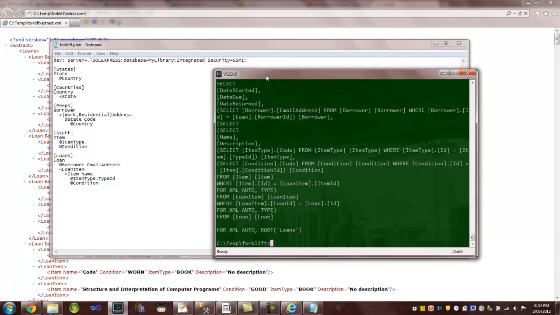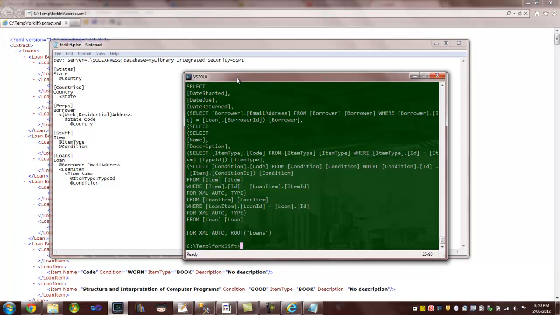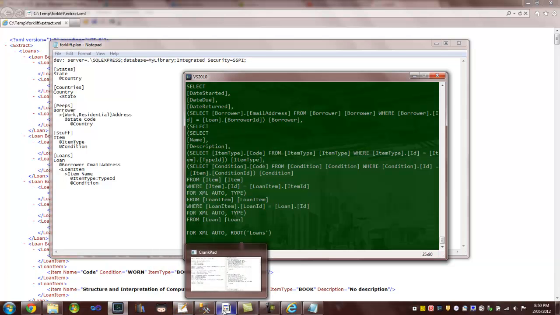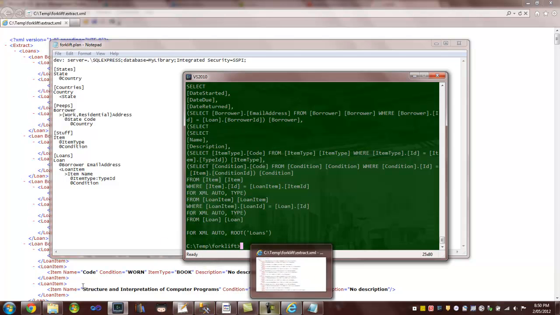So there's more things that Forklift will do, but I'm not going to show them because I've already been going for 18 minutes or so. But yeah, it's a work in progress. It's just something that I've been playing with. We've used it to pretty great effect in our current project.